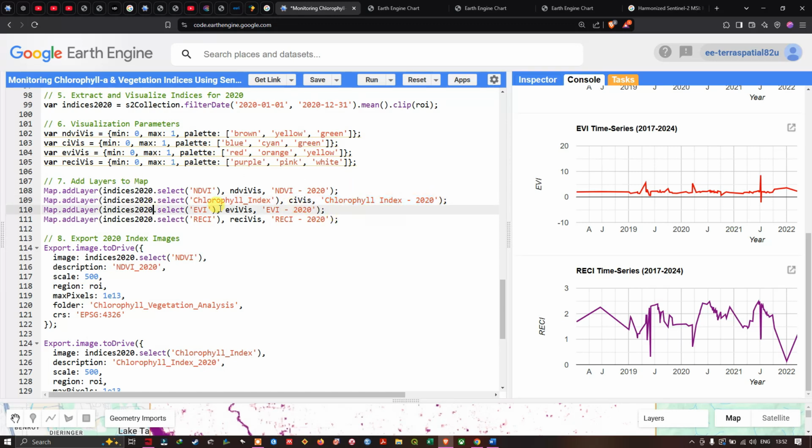And similar steps for the other layers too. We select EVI, enhanced vegetation index, from this variable, refer to the visualization variable given here, and output the layer name as EVI 2020. Similarly for Red Edge Chlorophyll Index 2.